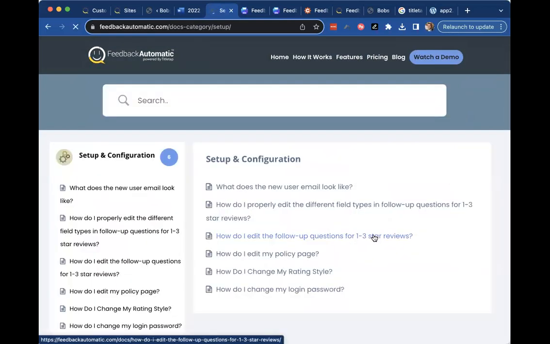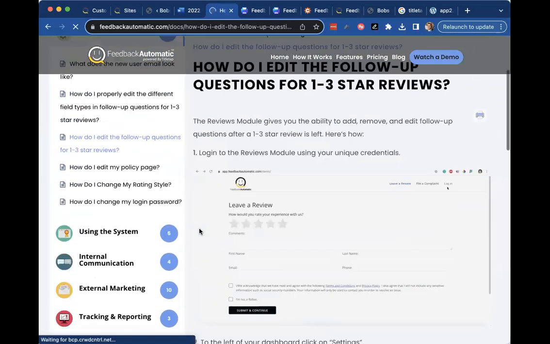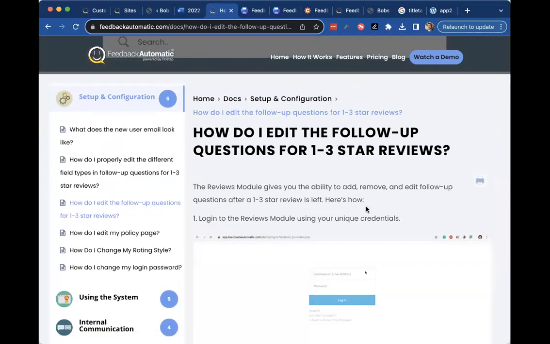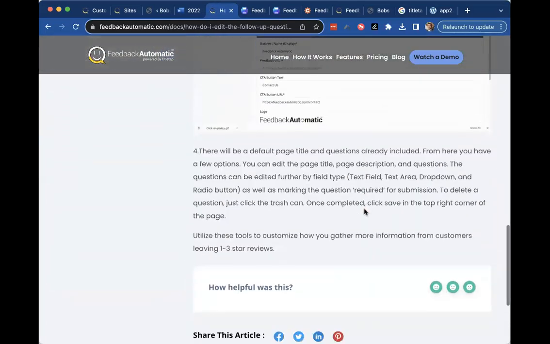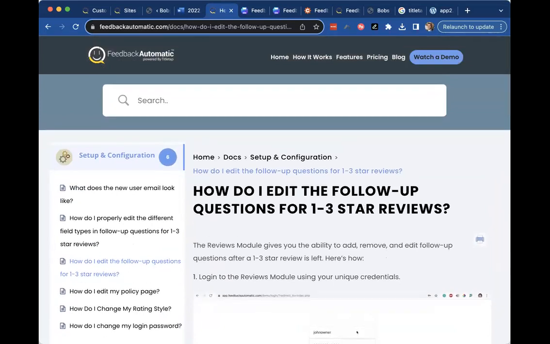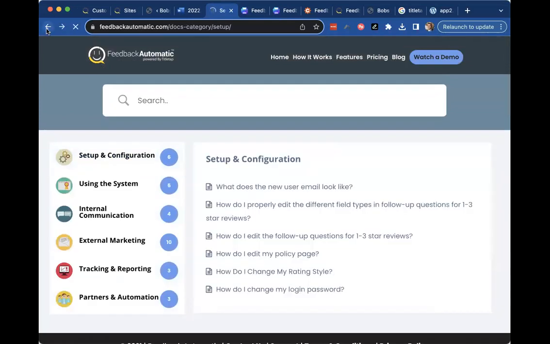That way in the future, we can just send them a link, like this link, right? How do I do this? Boom, here's the information on it. This will be a really helpful resource, and we'll continue to build these out over time.